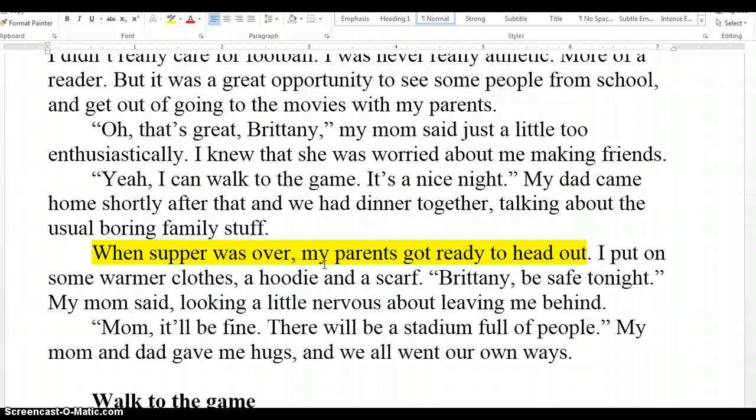"Oh, that's great, Brittany," my mom said, just a little too enthusiastically. I knew that she was worried about me making friends. "Yeah, I can walk to the game. It's a nice night." My dad came home shortly after that, and we had dinner together, talking about the usual boring stuff.